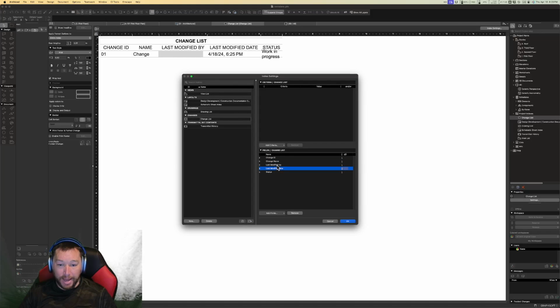So let's go ahead and get the last modified by and remove that. And we're going to get rid of the status because the status is only helpful for internal use. And if you're just a sole practitioner like me, you're not going to be needing that because you already know the status, because you're doing everything yourself. But as soon as you start having a larger office with multiple people, knowing who made the last change and knowing what the status of the change is could actually be useful information, but it wouldn't necessarily be something that you'd want on the sheet.